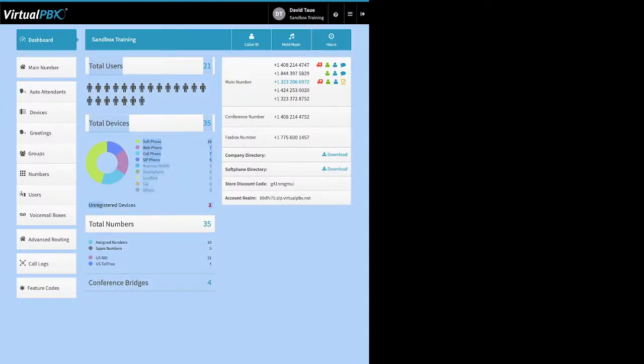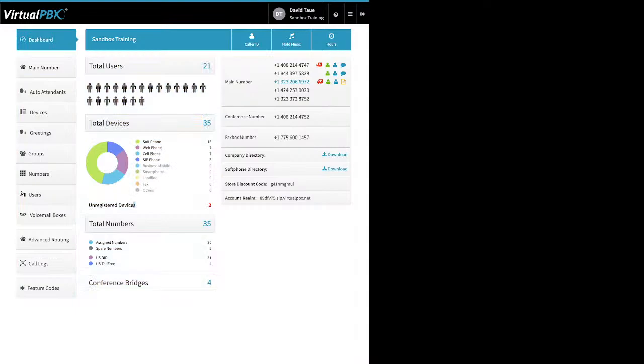Unregistered devices, right here, showing I have 2. This is actually in reference to those SIP phones. So 2 of them are currently not connected. Now the system doesn't know why those phones are not registered, right? But this is just giving you a snapshot of what's going on.